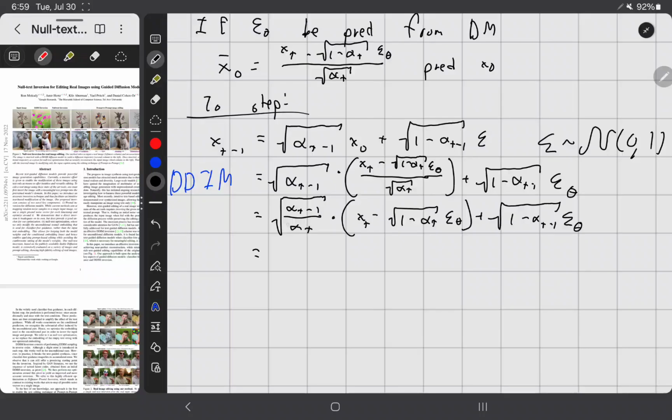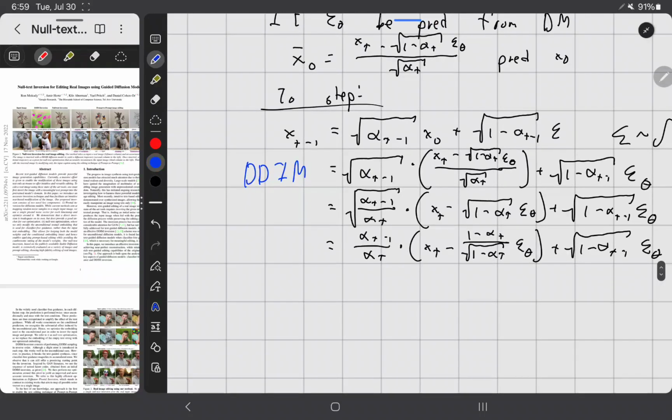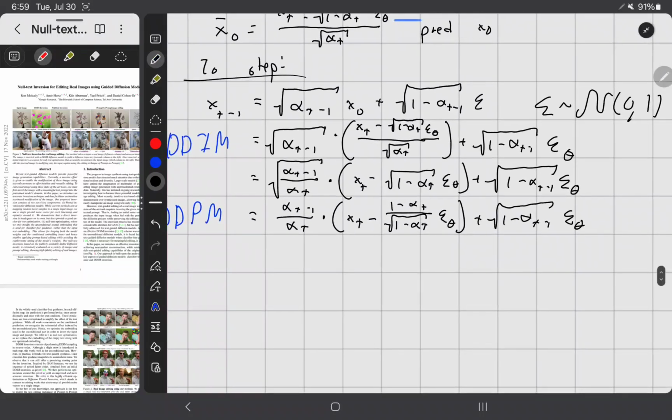And if we take this one step further, we can get the DDPM formula. So this will be alpha t minus 1 over alpha t multiplied by x at time t minus, so this is just changing the square root over here, 1 minus alpha t over the square root of 1 minus alpha t epsilon theta plus the square root of 1 minus alpha t minus 1 epsilon theta. And this is just DDPM right here. This is the DDPM formula, essentially, where in DDPM, the alphas are actually alpha bars.